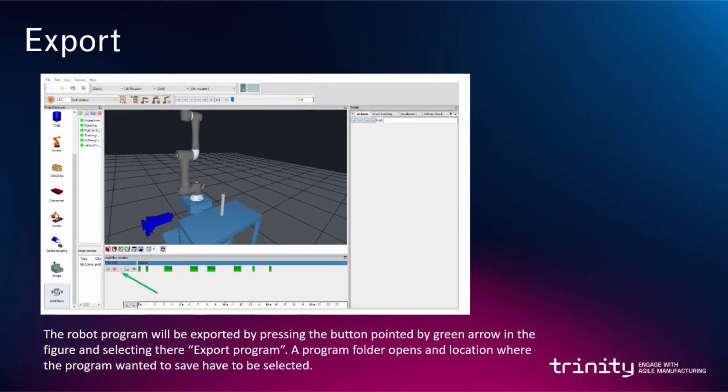The robot program will be exported from the export program menu, and we can save it on the computer for later transfer to the robot controller in a supported file type for the robot.